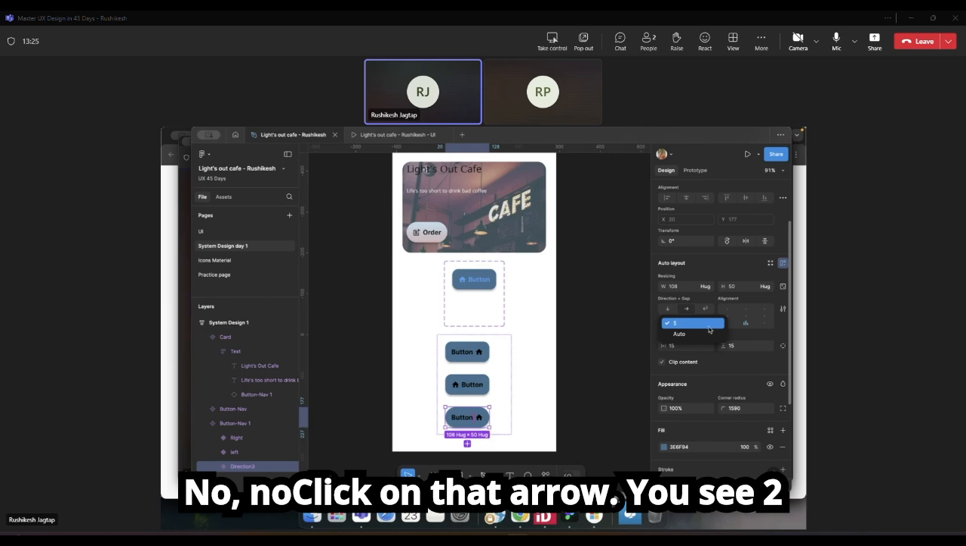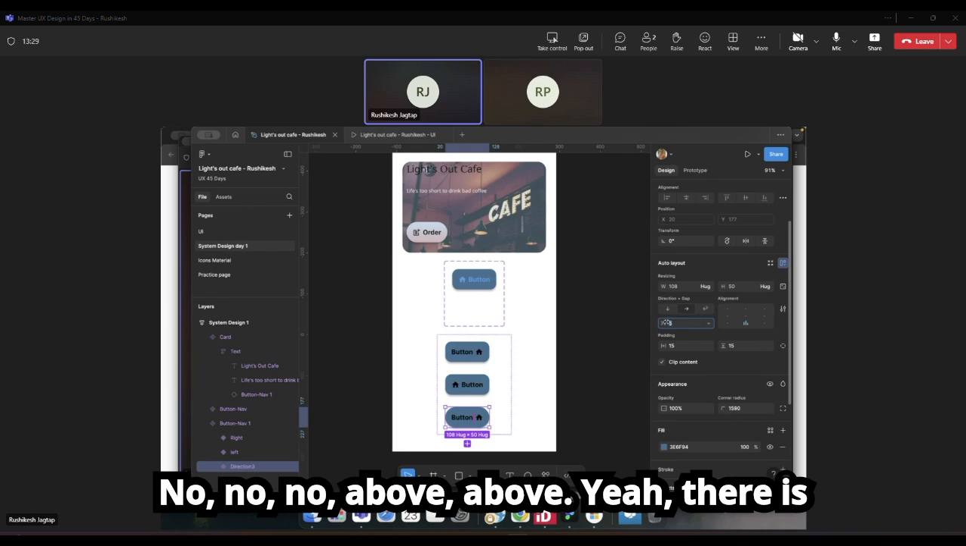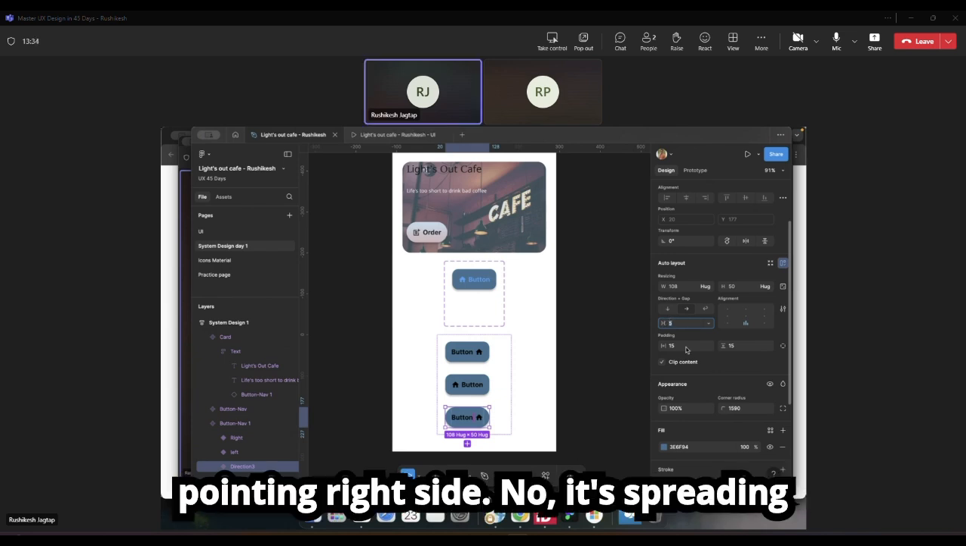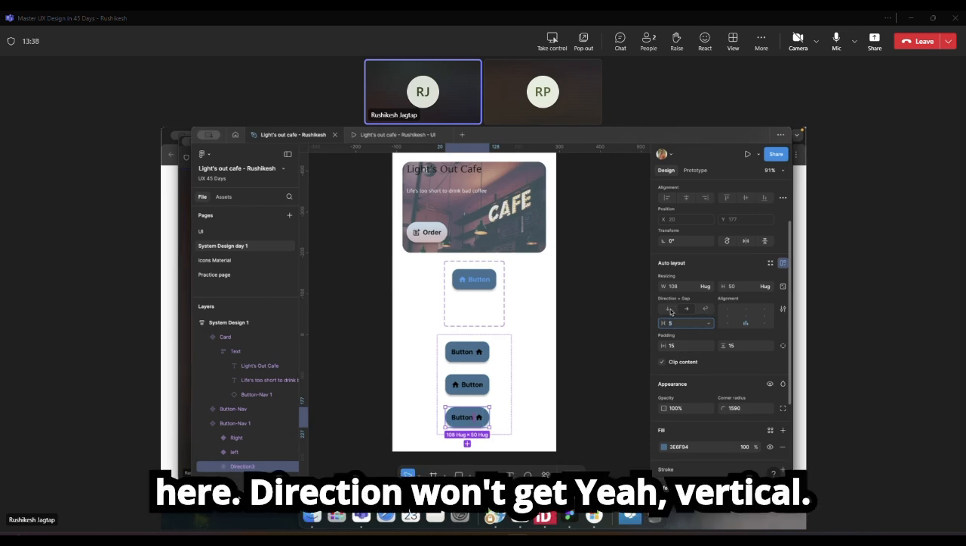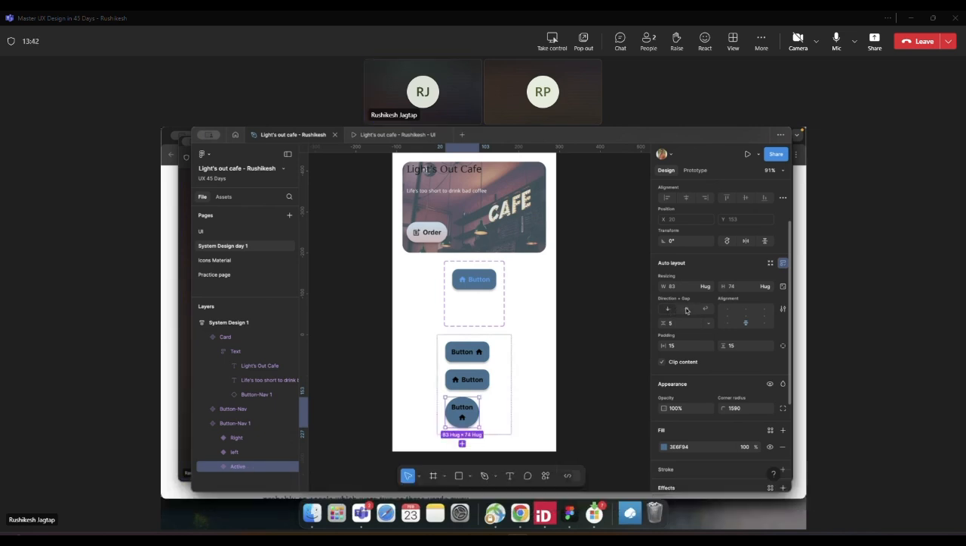No, no, click on that arrow. You see two arrows above, above. No, no, no, above, above. Yeah, there is one arrow pointing down, one arrow pointing right. Here, direction and gap. Yeah, vertical. Make it vertical. Okay.